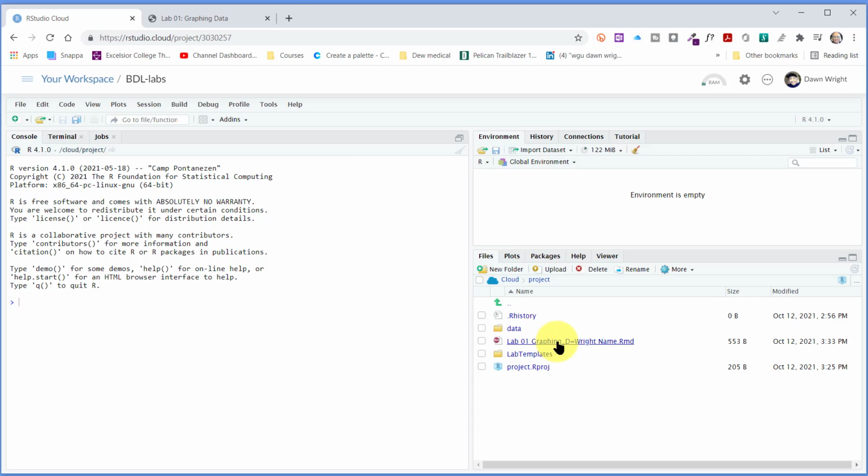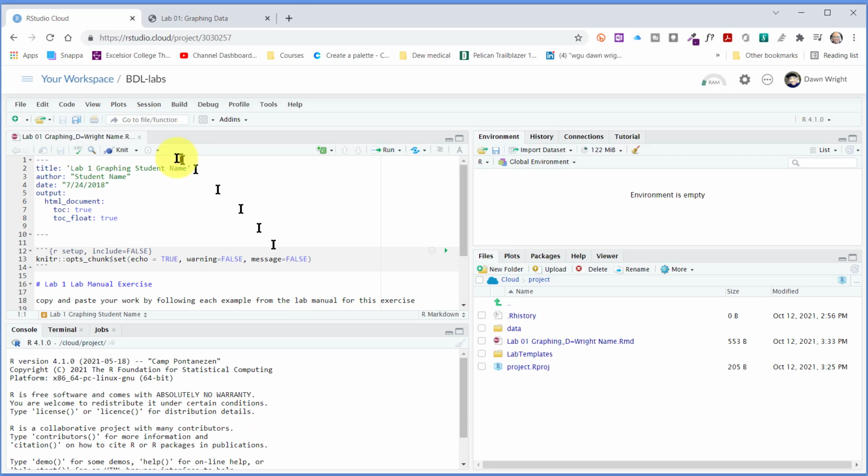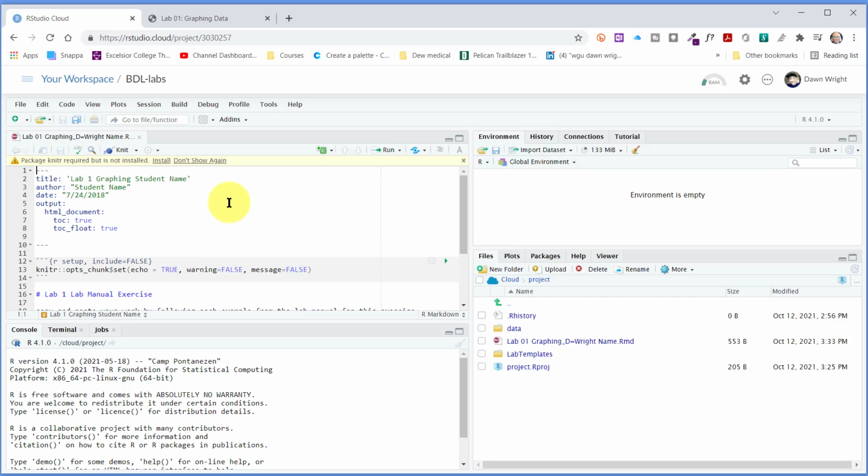Now I just need to click on it once, and it'll open up over here into the editing area. And that's where you'll be doing most of your work. This is the template, the RMD, the Markdown template that we talked a little bit about Markdown. And down here is the console.